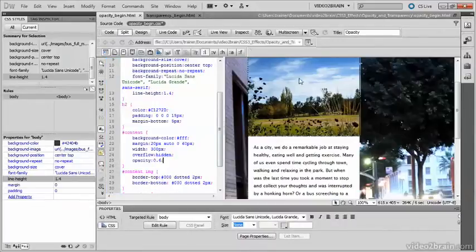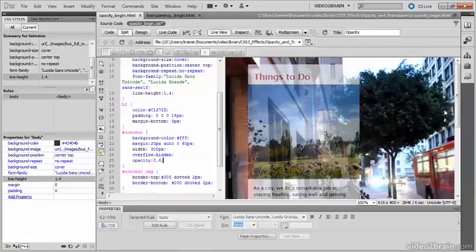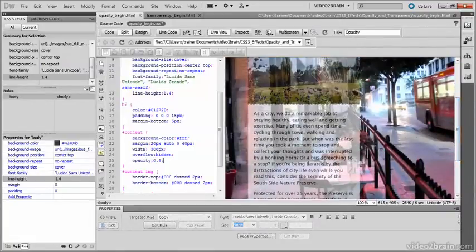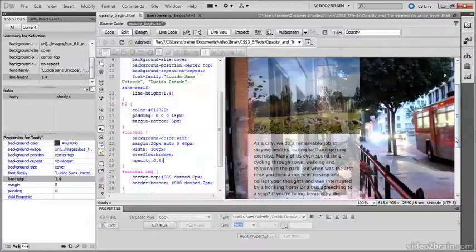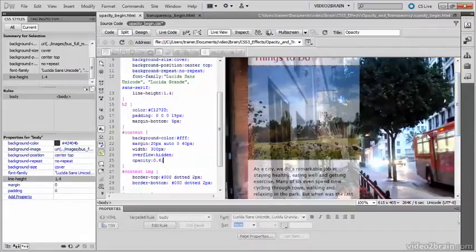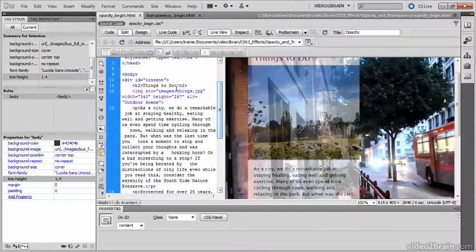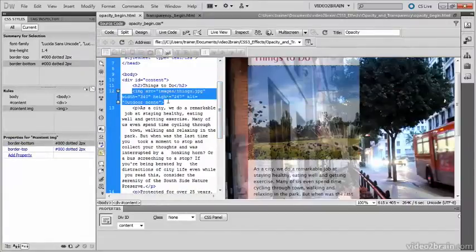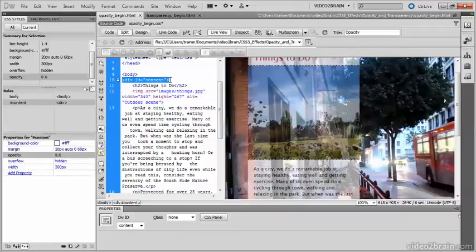And if I go into live view, you can see that what has happened is that not only is the background to the text translucent, but the image has also been made translucent. And the reason for that is that opacity affects everything within the element to which it's applied. If we go back to the HTML code, there we are, the image is inside the content div. So because it's inside the content div, the opacity has also been applied to the image. Sometimes that might be the type of effect that you want, but very often it's not.